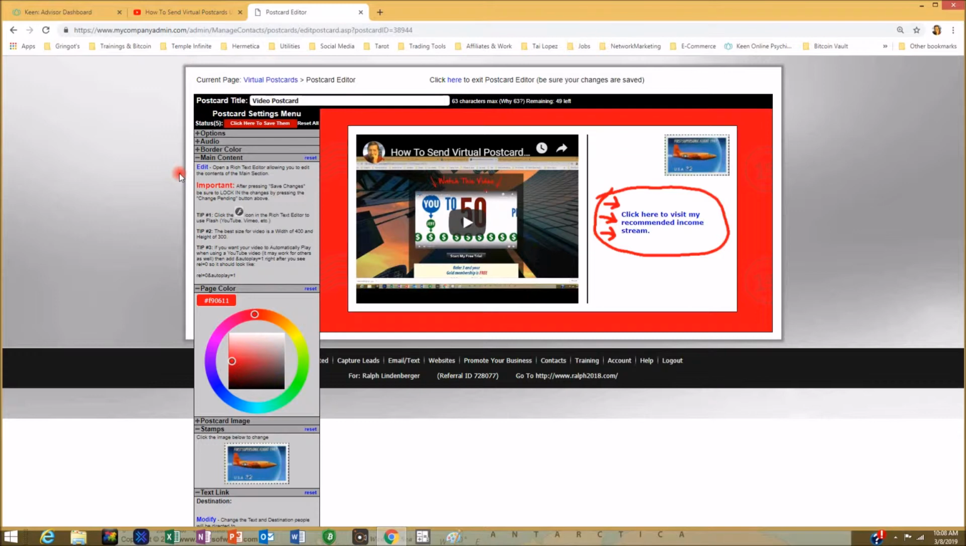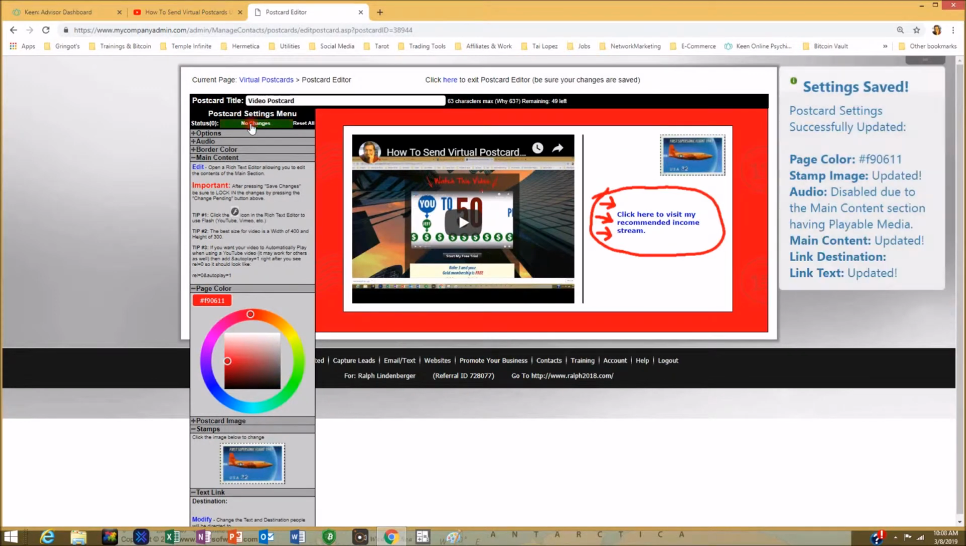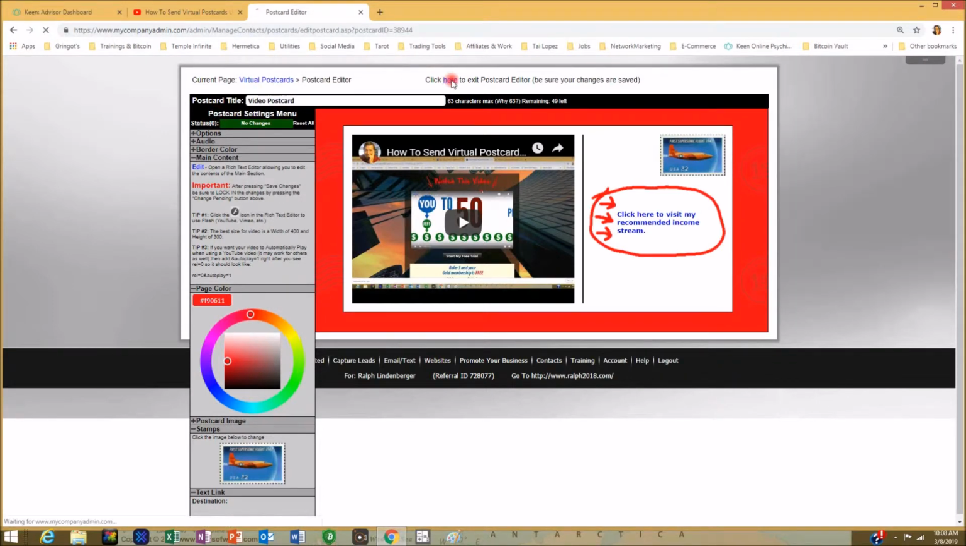That has changed the background from black to red. So that's all the changes I want to make. I've done 5 changes. We have to click up here to save those changes. And success. All those changes have been saved. Now, click here to exit the postcard editor.